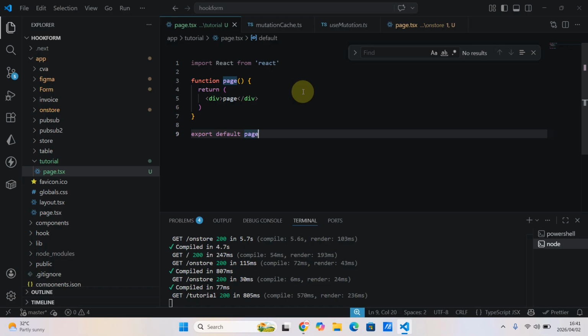I am expecting that you can create a Next.js project, a very simple Next.js project, and inside the app folder, you can have tutorial here and have a page here. Nothing more, nothing less. As you can see, this is what has been displayed here.